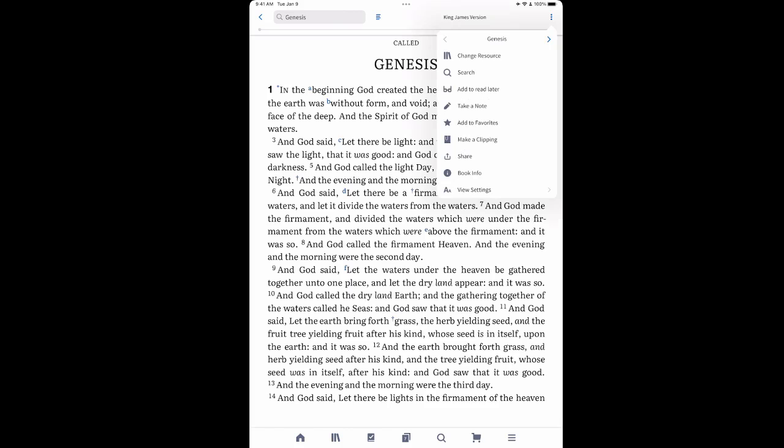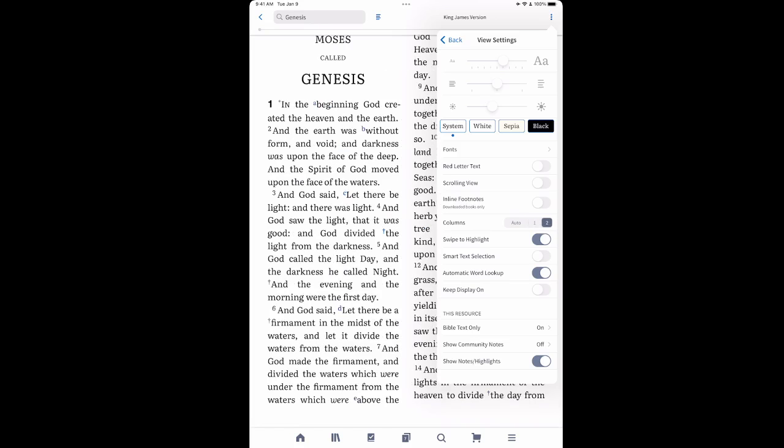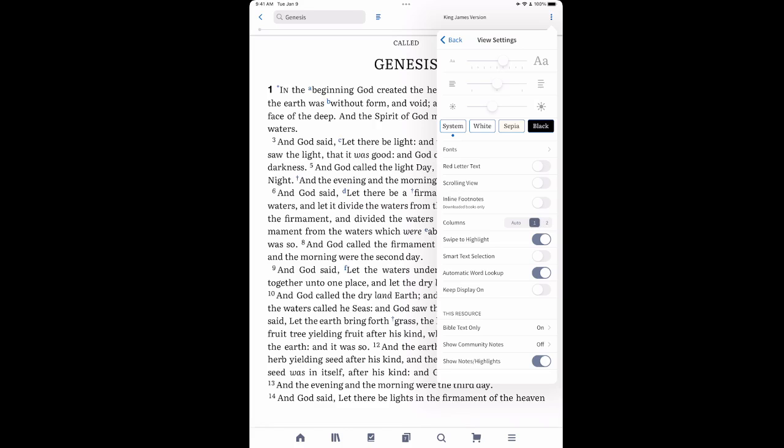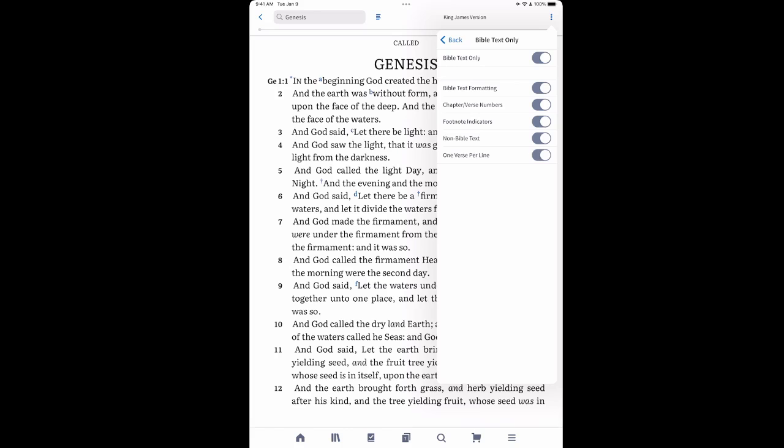Okay, so there are some other things. We're going to get into some really cool stuff. One of the things you can do is change the columns. A lot of Bibles are double column. A lot of Bibles are verse by verse, and you might say, well, I like it verse by verse. This is paragraph. Well, you could change that. Notice how I just changed it to verse by verse.